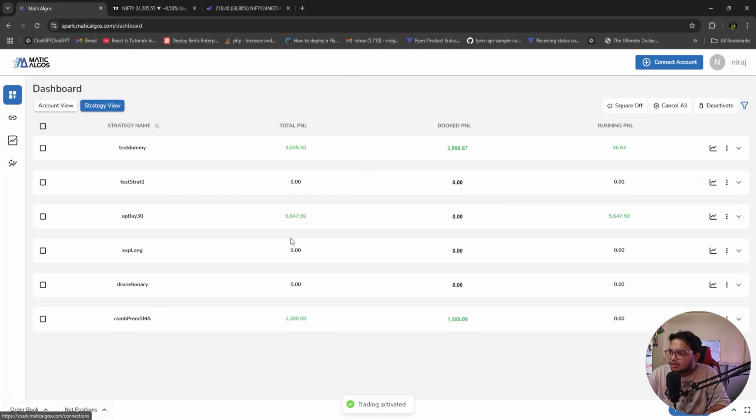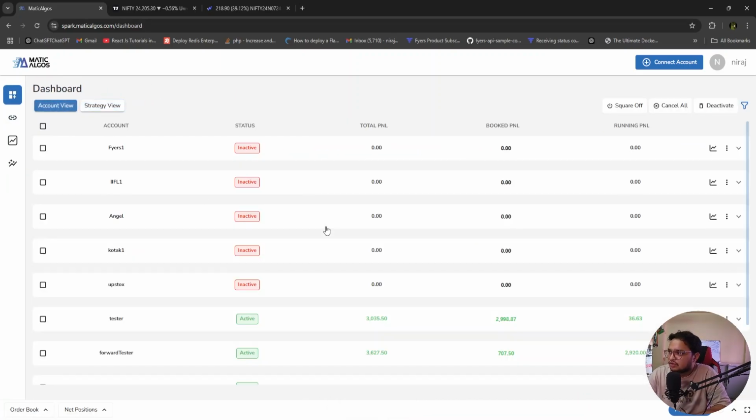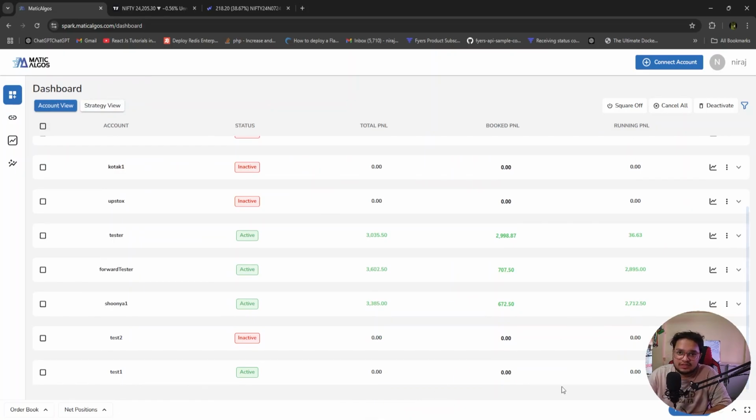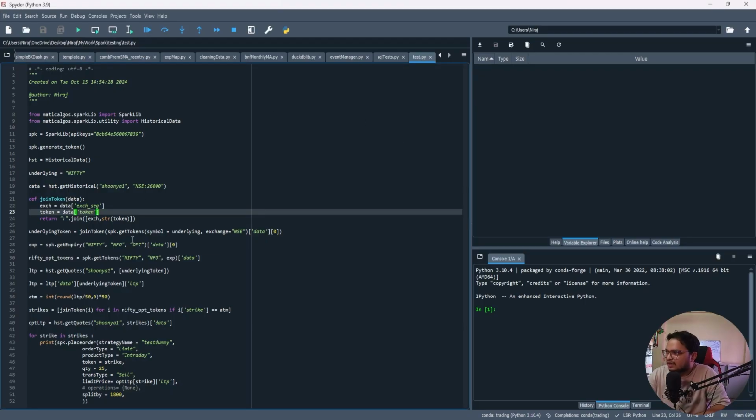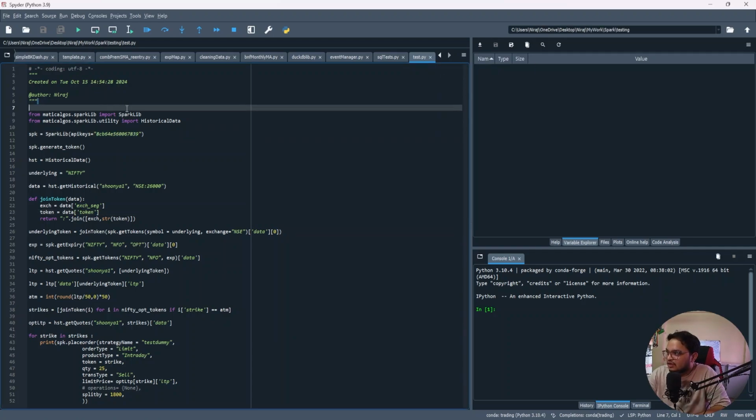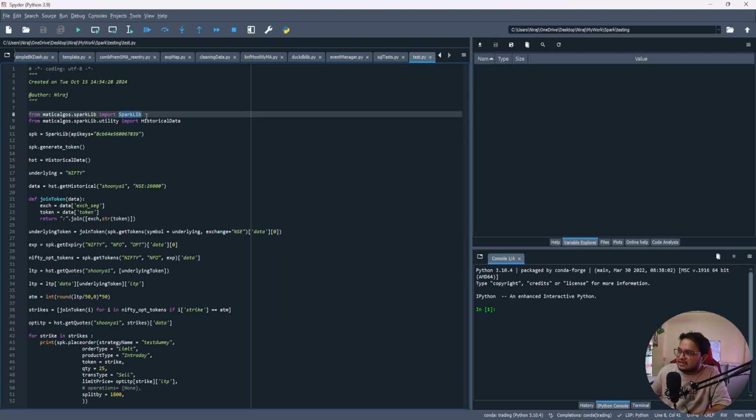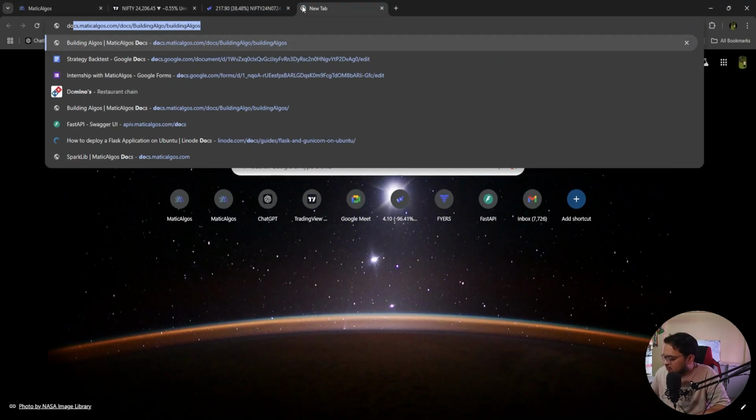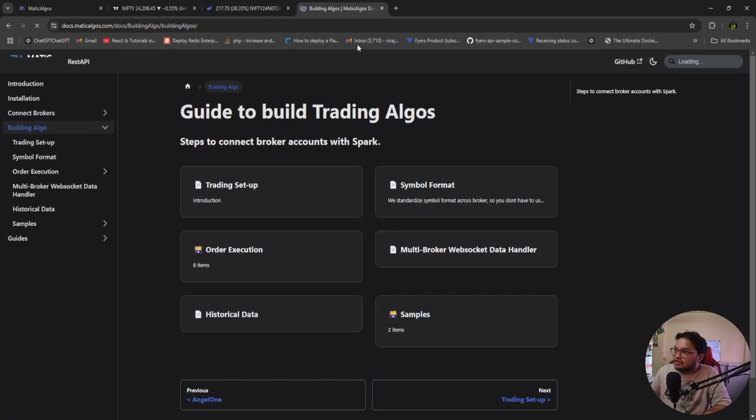So now what we'll do is we'll go to our Python program, and I'll explain to you in brief how you can actually build an algo using this particular setup. So let's just go into the Spyder, and you can see that I've added my API keys here. So this is the dedicated Python package of Spark, and you can also learn more about it using docs.maticalgos.com. Over here I've mentioned all the documentation of the website which you can use to build your algos. You can scale your algos using this.